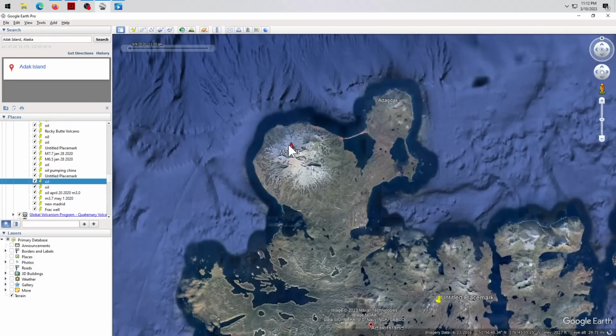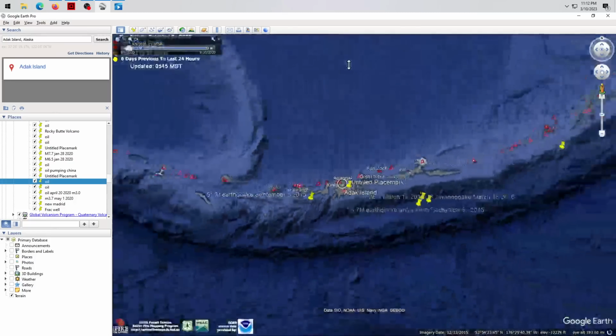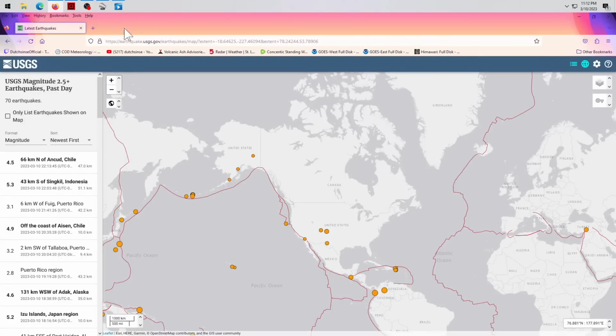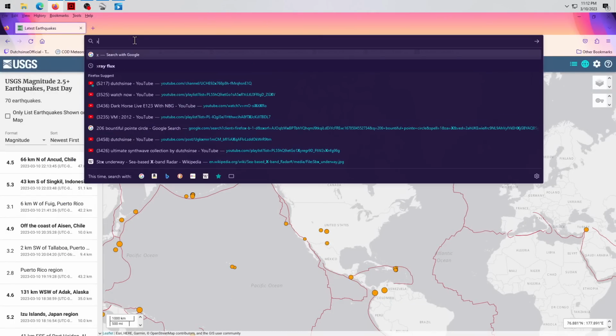On the north side, we have Moffat Volcano and Agadak. Neither has erupted in a long, long time. This is where the X-band radar ship is stationed. Do you know about the X-band radar ship?